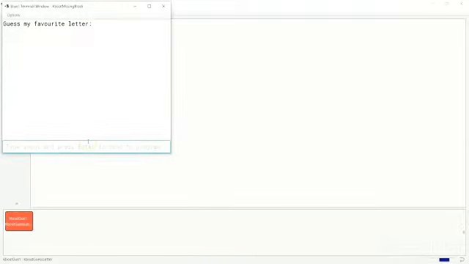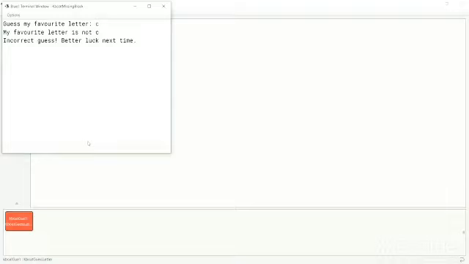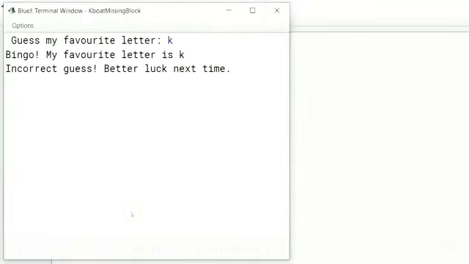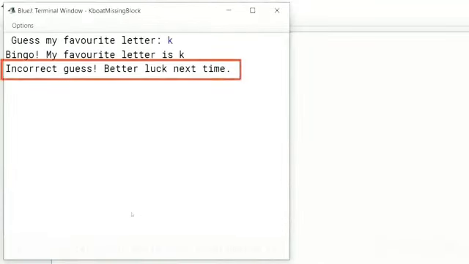Let's make an incorrect guess first. I will enter C as my guess. Nothing wrong there, the output looks fine. Let me clear the console window, execute the program again, and this time I will enter the correct guess K. Now, do you see the error? Along with the message for correct guess, the program is also printing the second line of incorrect message output.